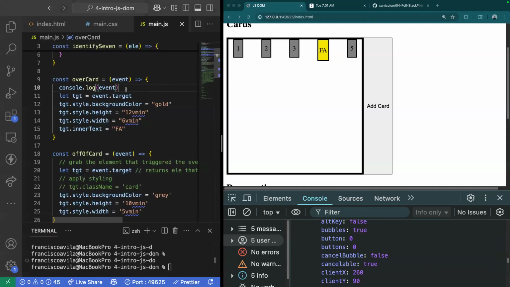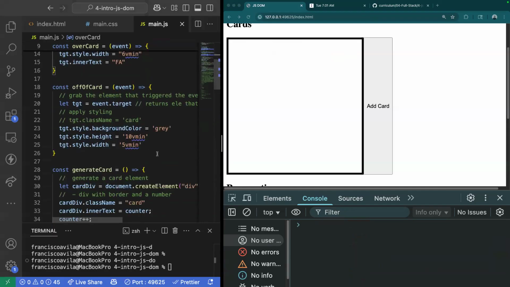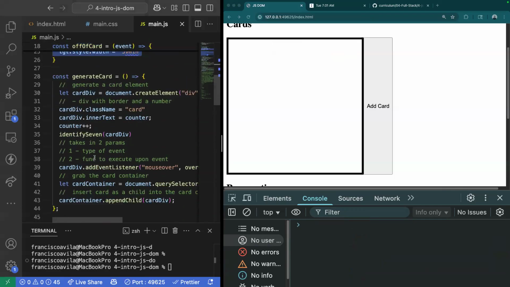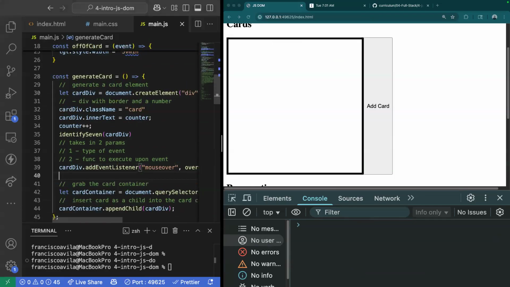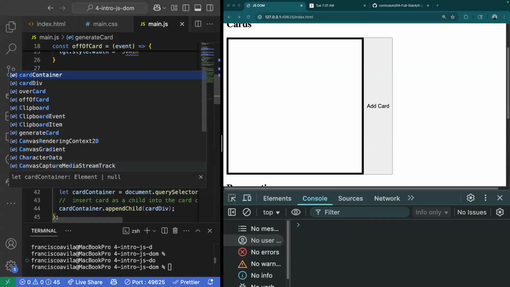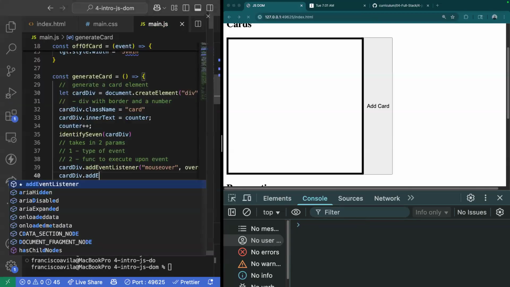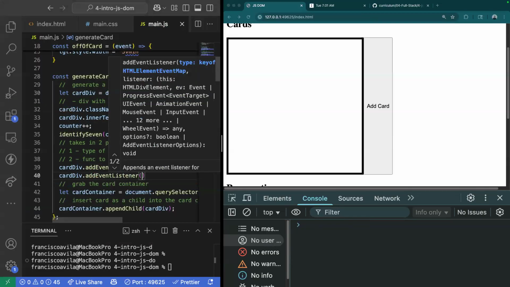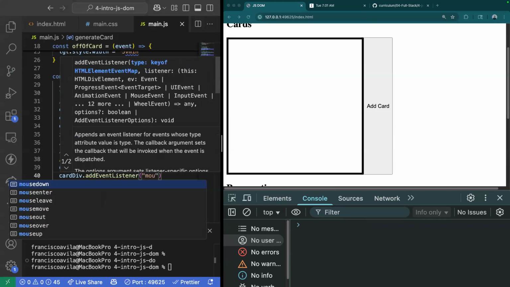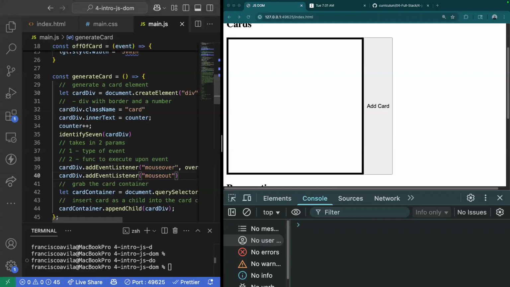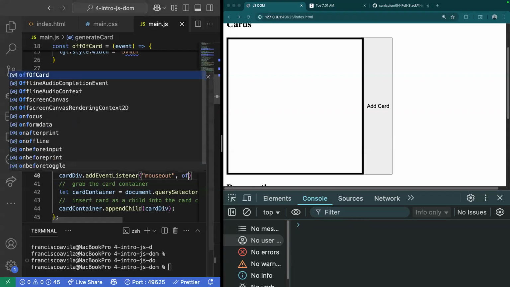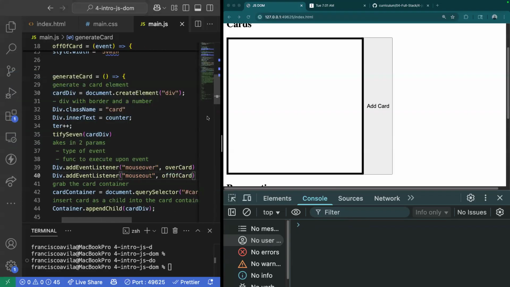Awesome. All right, well, let's go ahead and apply this off card. Currently, I added an event listener for mouse over. Now let's add an event listener for mouse out. So here we have our card division. I'm going to add event listener. Here I have mouse over. Now I'm going to do mouse out. That's the type of event. And then for my second argument, I'm going to add the function to execute, which in this case is off card. Notice I'm not calling the function. I'm just simply telling it the function to execute.